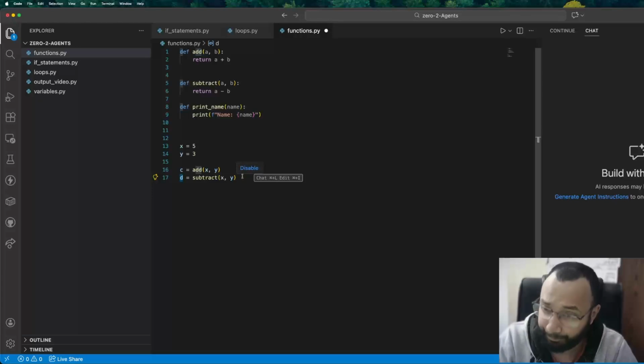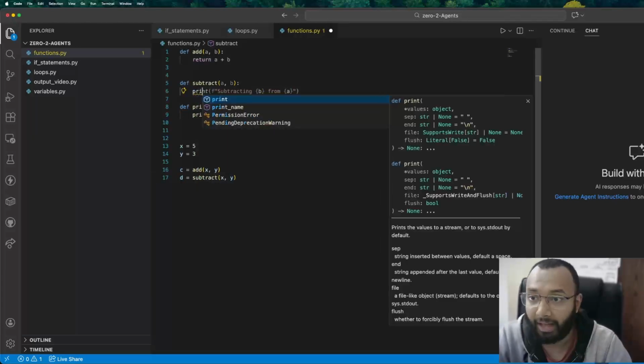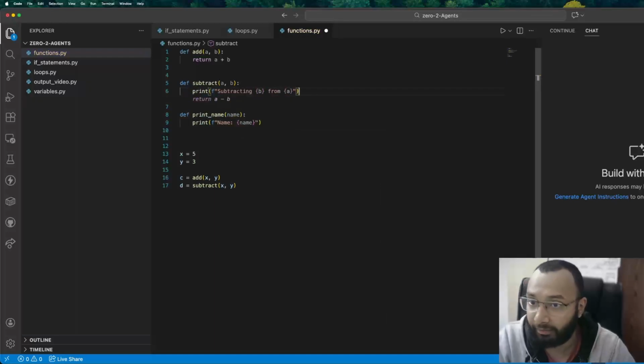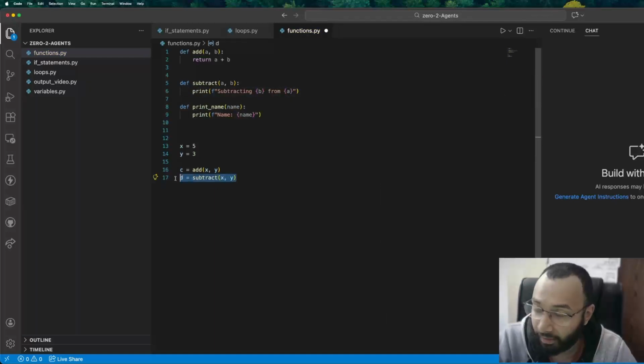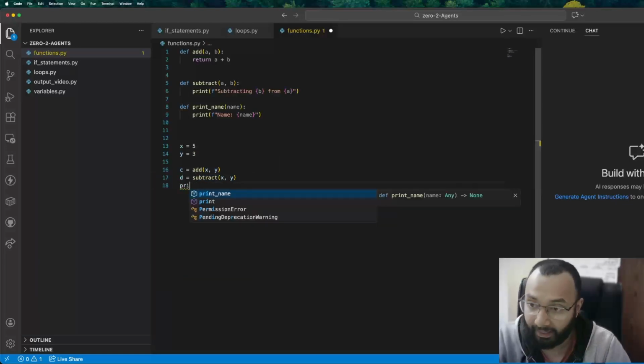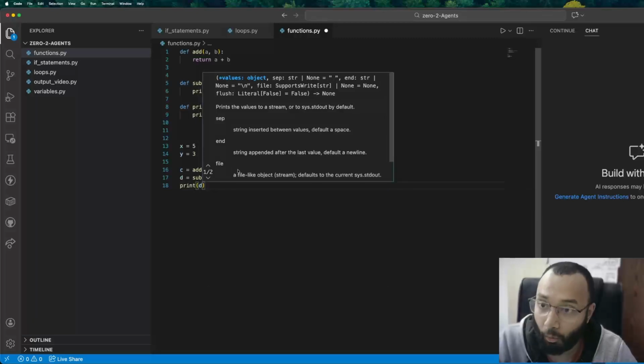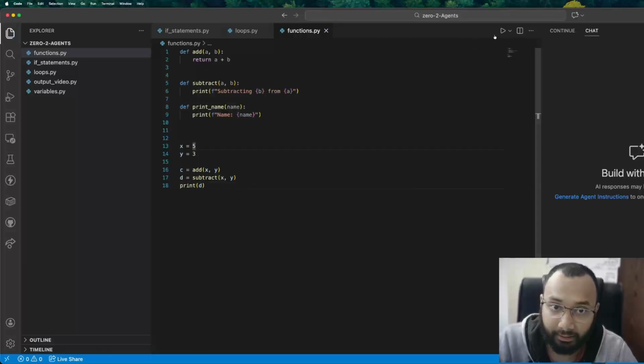But for example, if we just remove this return and just print out stuff, this will not actually amount to anything. I don't think d will have anything inside of it. But let's try to print out d and see what we get. So let's save it. Let's run it.